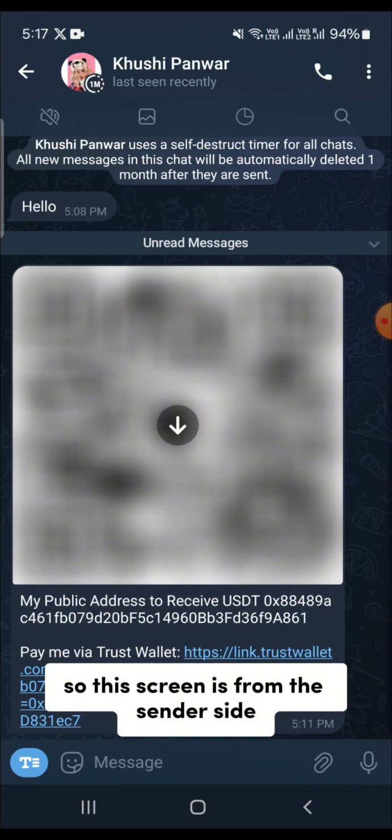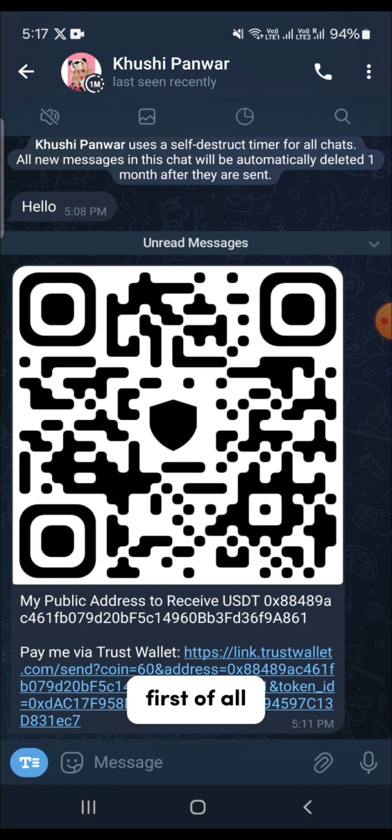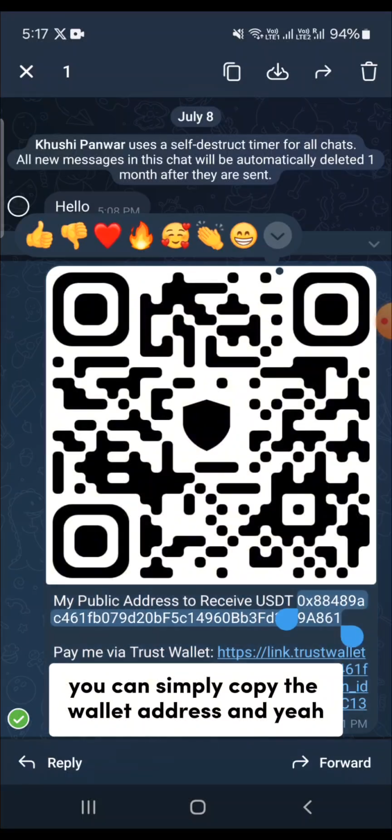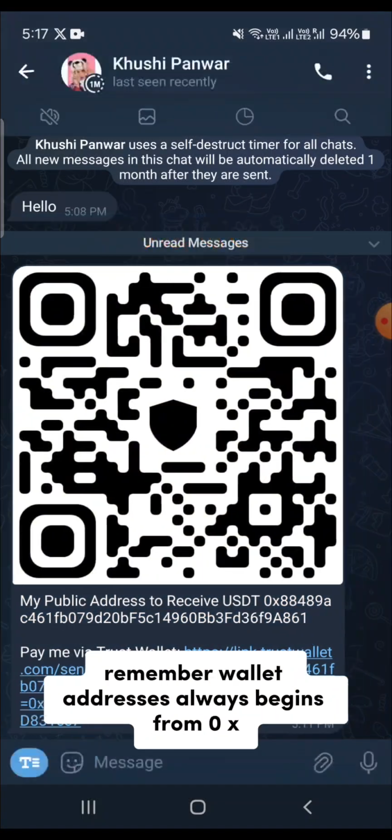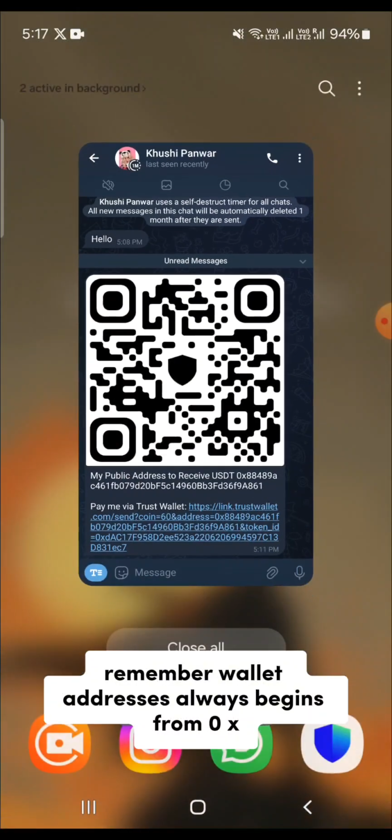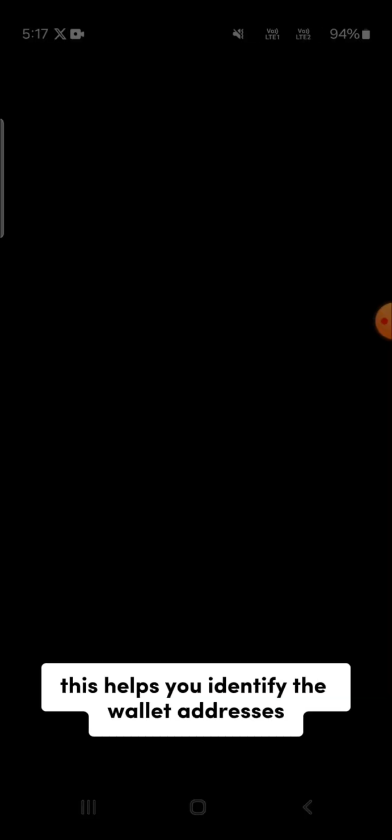Now let's see how you can send some tokens as a sender. So this screen is from the sender's side. First of all, you can simply copy the wallet address, and remember, wallet addresses always begin with 0x. This helps you identify the wallet addresses.